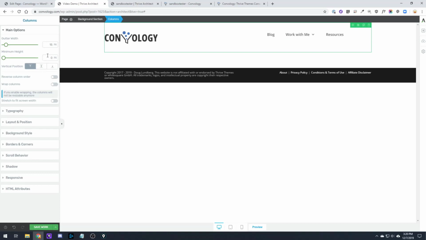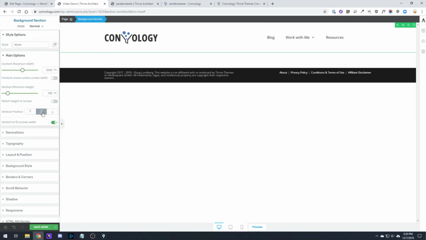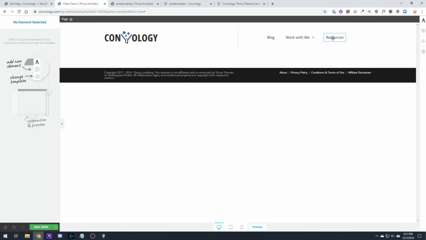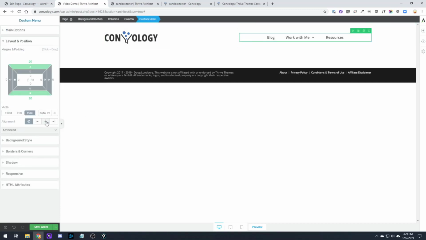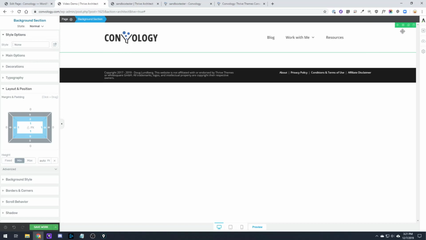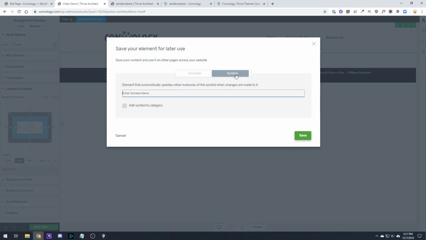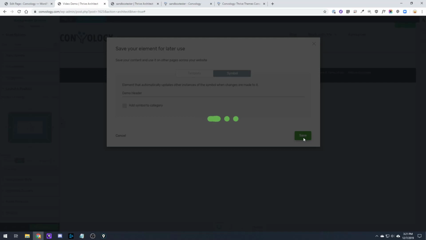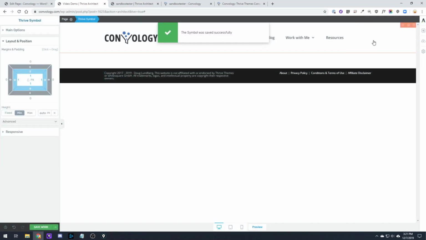So I can make, again, any edits that I want within this section. I can have my columns align, I can have my background section, balance out the content. Again, I can add buttons, I can take this menu, I can center it, I can do whatever I want with it. And it's completely something that I can save and place on any page that I create. So again, to show you how that works, I'm clicking on the background section, clicking the save button, and I'm going to save it as a symbol. I'm going to call it, you know, demo header, and click save. Now, this is saved as a symbol and will also be found within the global elements section of my website.